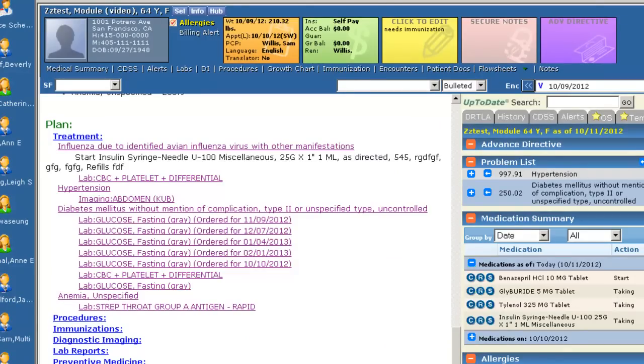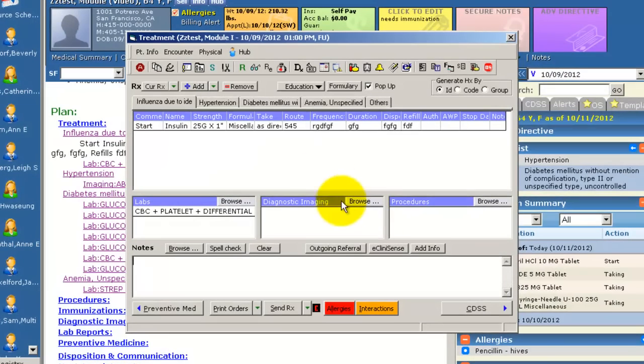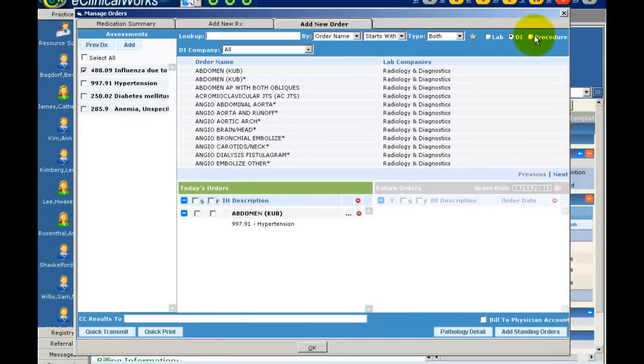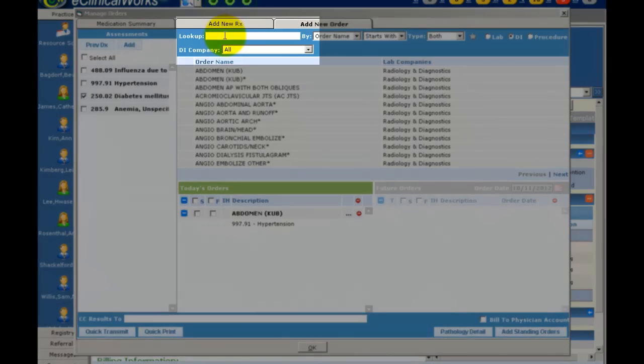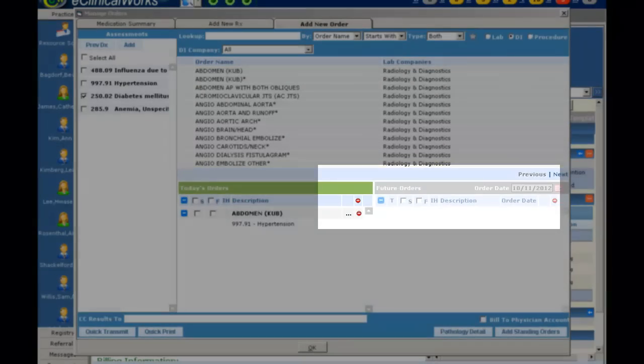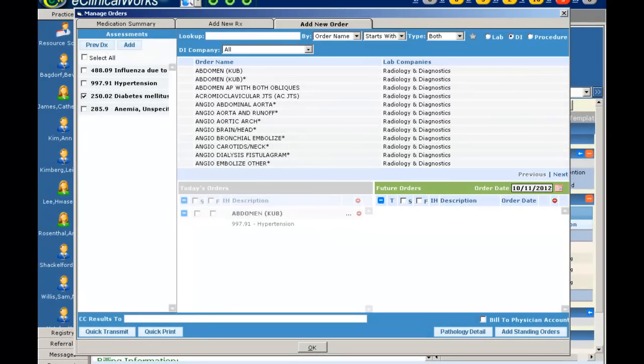Diagnostic imaging and procedures are ordered the exact same way. Treatment, click a heading to go to Manage Orders, and be sure diagnostic imaging or procedures is checked depending which one you want. Look up procedure or diagnostic imaging just as you did with labs, and make sure that whatever you choose is associated with an assessment. Future orders are also placed the same way. Finally, use Quick Transmit to print or fax your order.